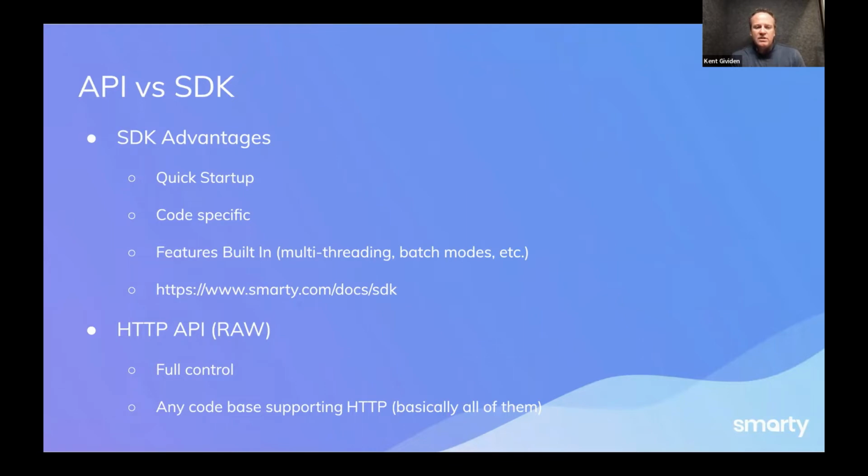So when you're talking to an API, they might have multi-threading, be able to provide batch modes, some other things that you don't necessarily have to code from scratch. Our SDKs are available there at that link.